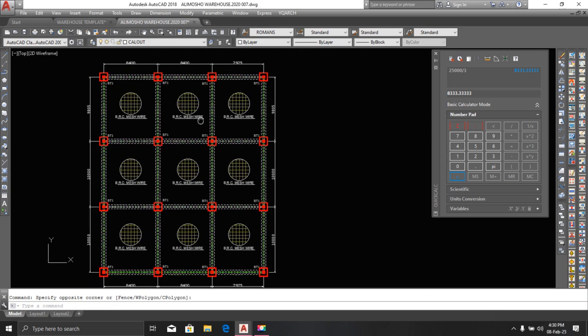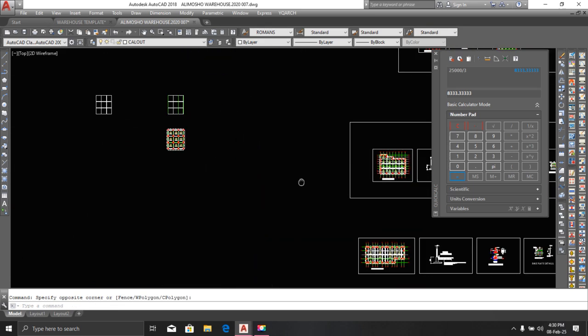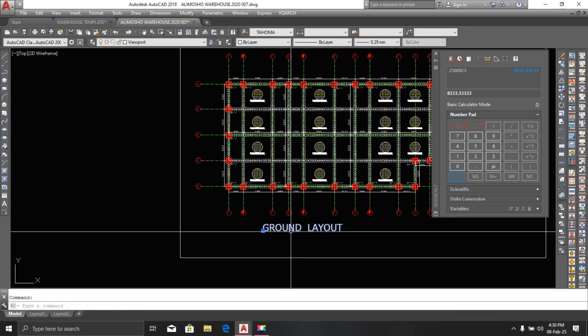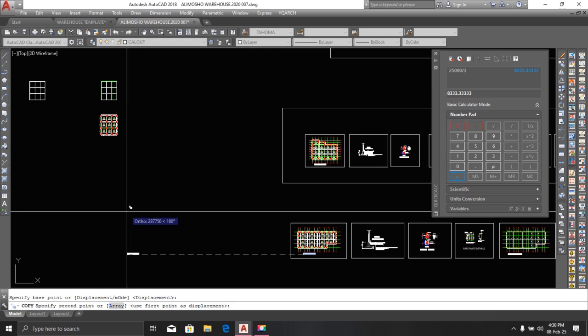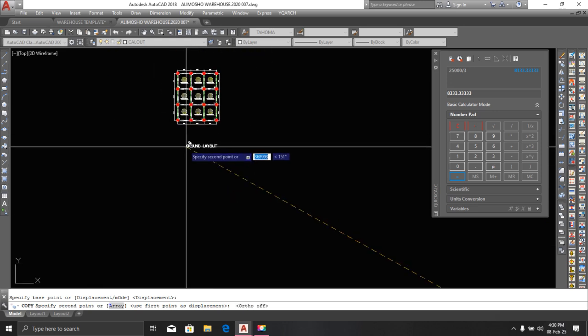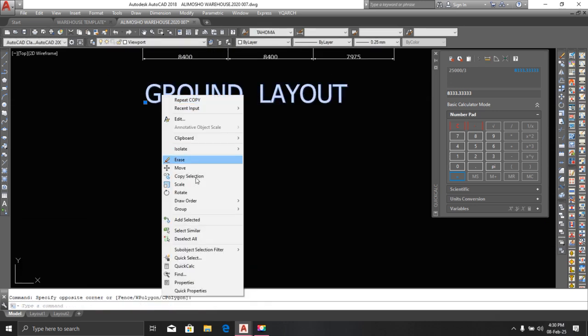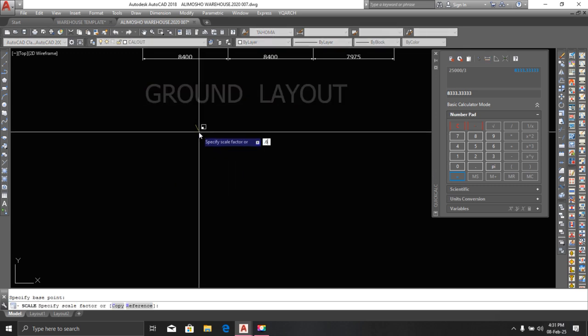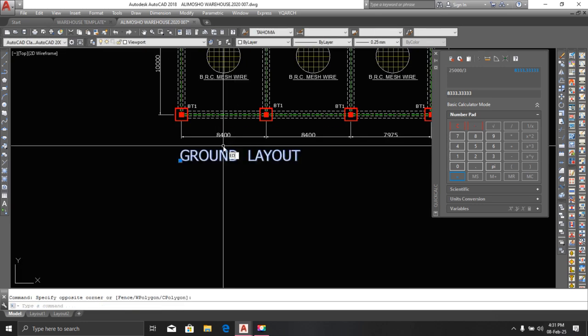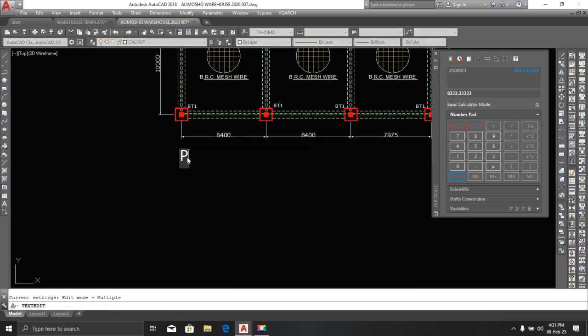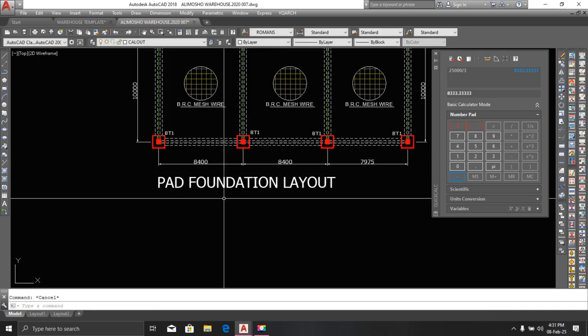All right, next thing is that let me put the label, which is the ground floor layout. Let me just copy this here. Shift E, F8. So this one is too big for me. I have to scale it down. Scale 0.6. Okay. Then change this to pad foundation layout. Okay, we have pad foundation layout.